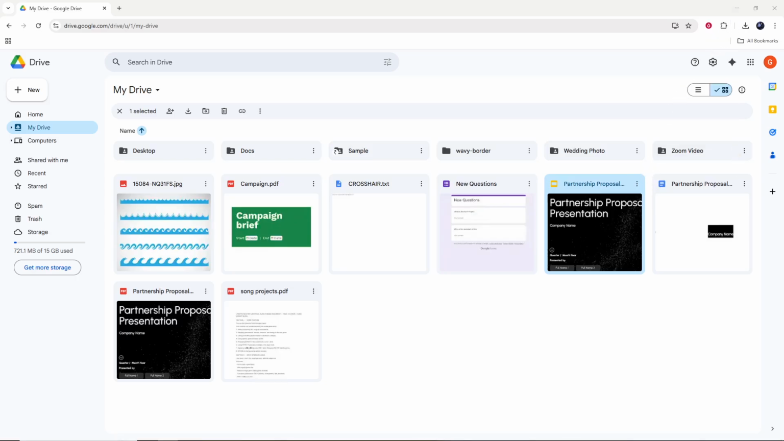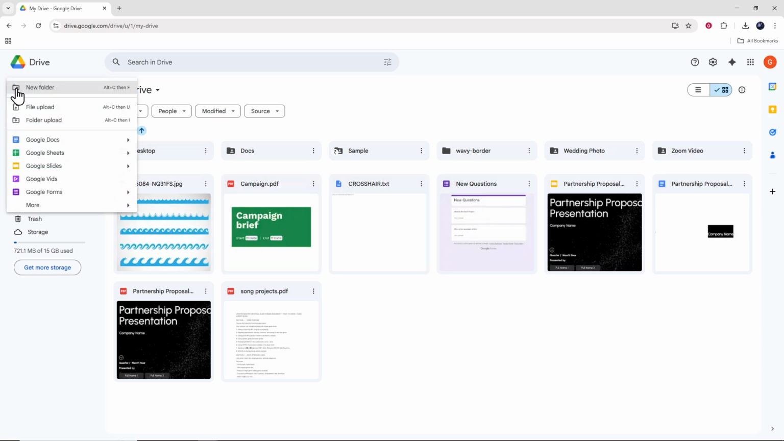In this tutorial, I'll show you how to create a new folder in Google Drive. By the end, you'll have a new clearly named folder added to your drive, ready to organize your files. First, click New. You'll find the New button at the top left of the Google Drive screen. Click it once to open the menu.